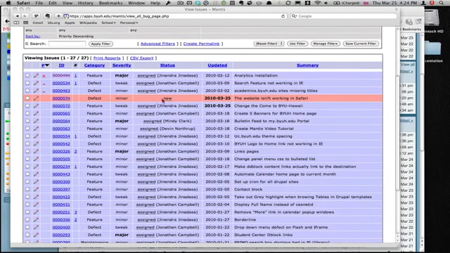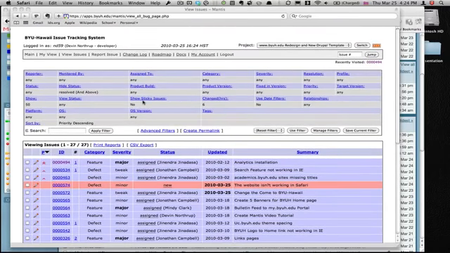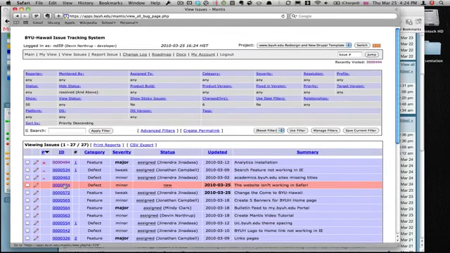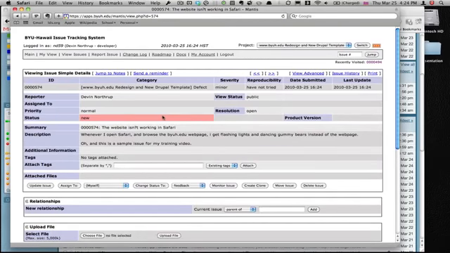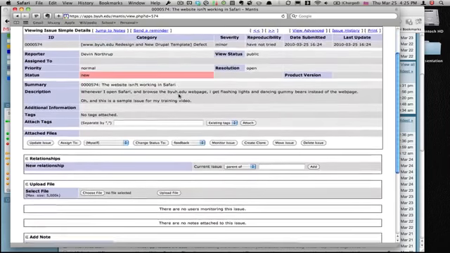Okay, so now you can see here highlighted in red is our issue. It hasn't been assigned yet, and it's also new, so it will stand out from the rest until an administrator goes in and assigns it to somebody. Let's go ahead and view this issue. So this is just basically a summary of the issue that we just submitted. It has the date and time and last time it was updated.